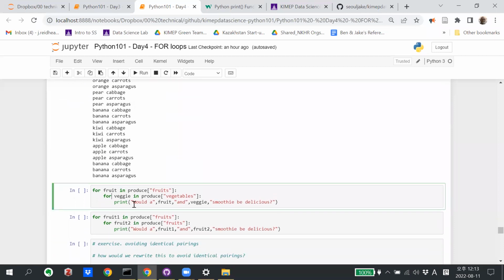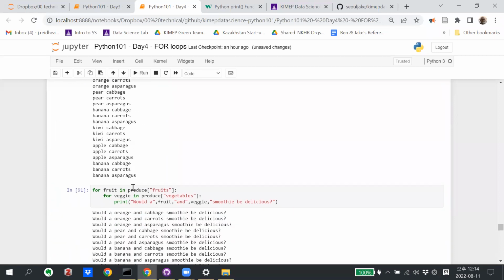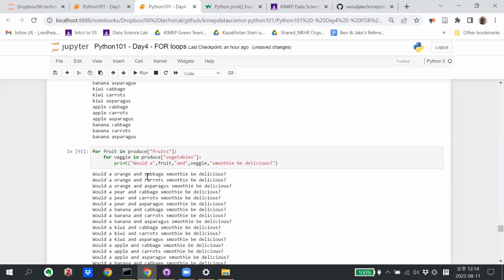I'm just going to add some syntax here. Would an orange and cabbage smoothie be delicious?